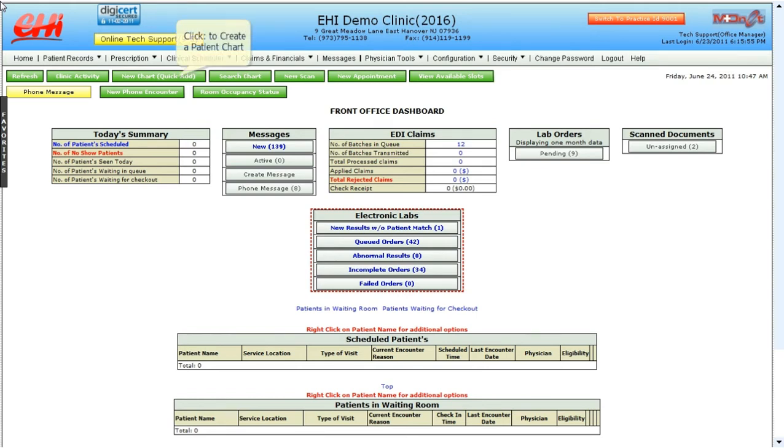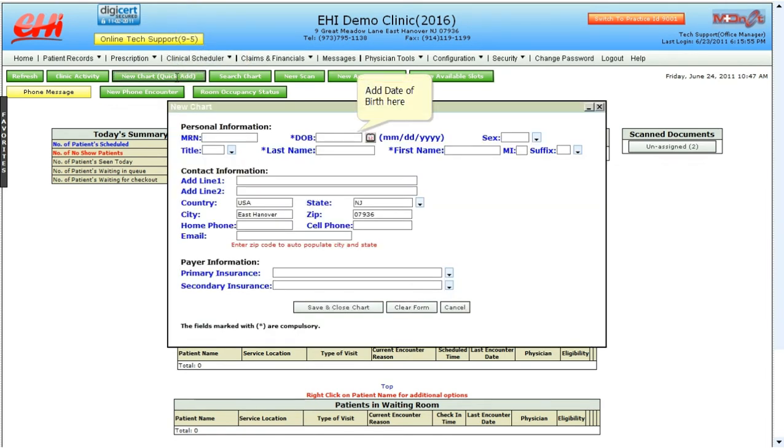The first thing we have to do is, because the patient doesn't have a chart, we need to create a chart for that patient. So we're going to click on the new chart quick add from the dashboard. You'll notice here that we have some mandatory information requirements in order to create a chart. One of them is the date of birth. So we're going to go in and create a date of birth for this patient.